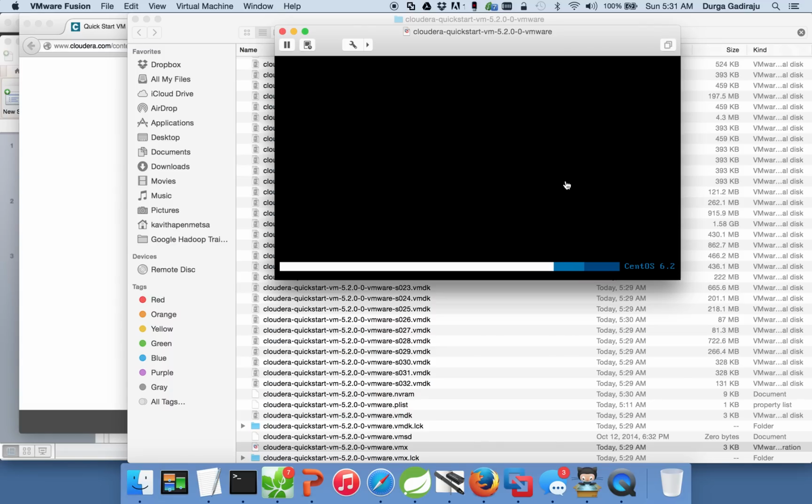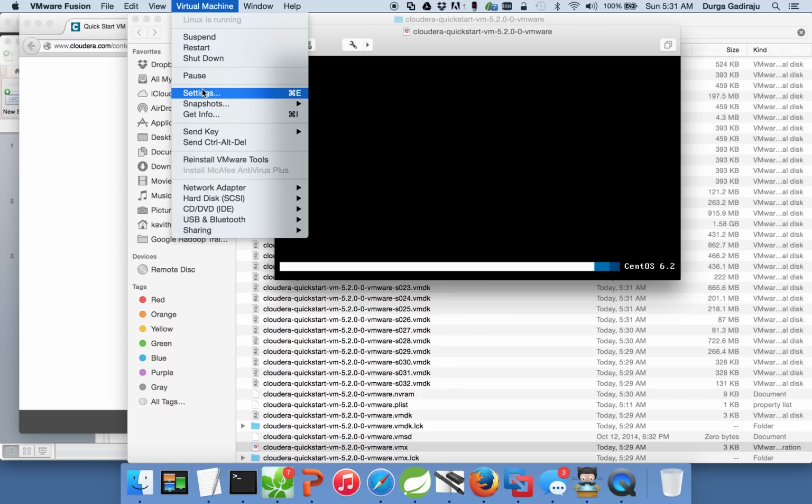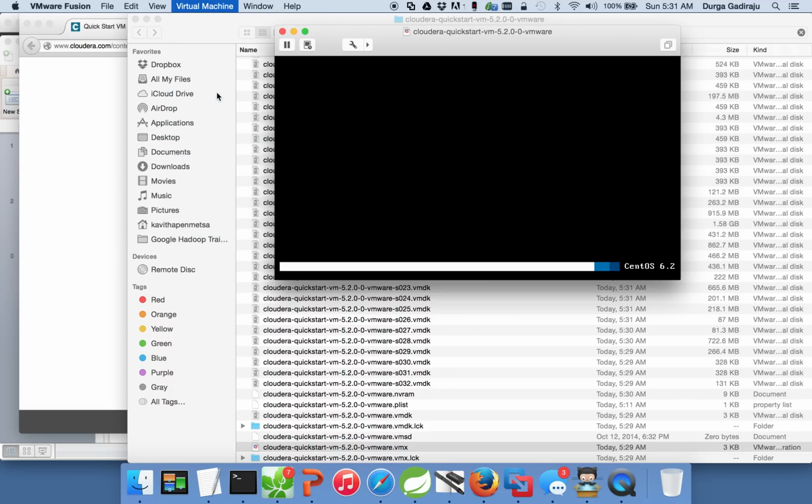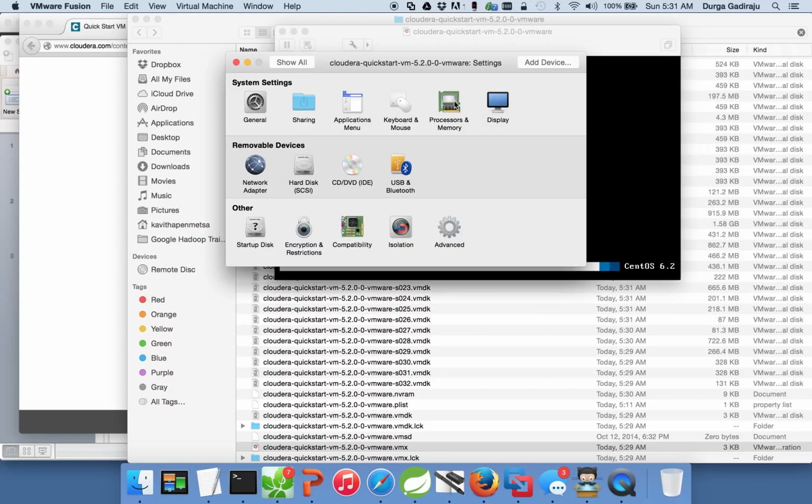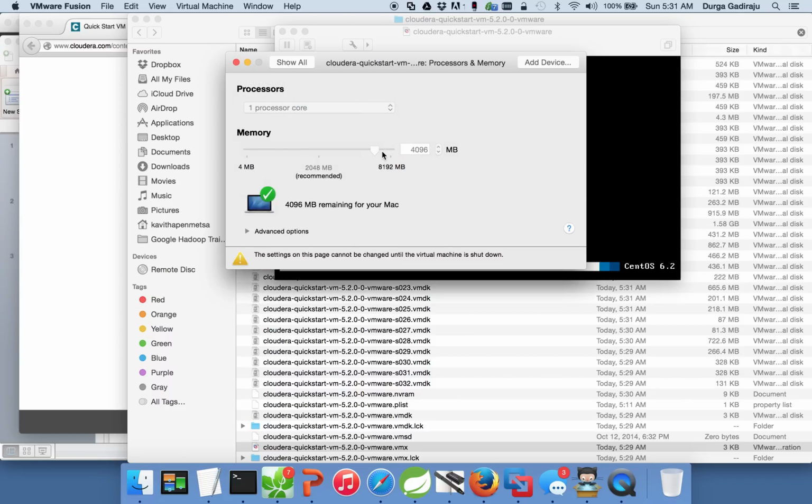So it is opening up, it will take a little time. If you are using Mac, and if it didn't ask to change the memory settings, and you want to do those settings, what you can do is go to settings, and then under processor and memory, you can increase or decrease the memory for your VM image.